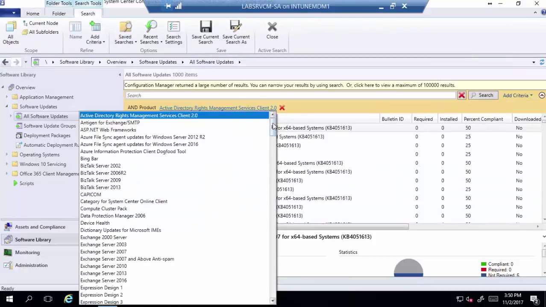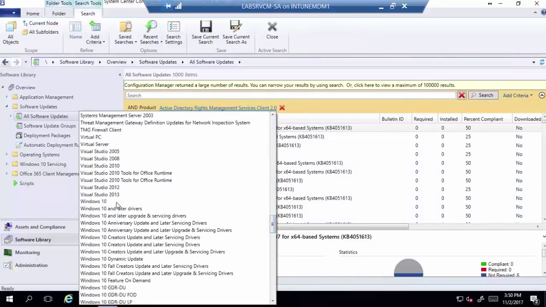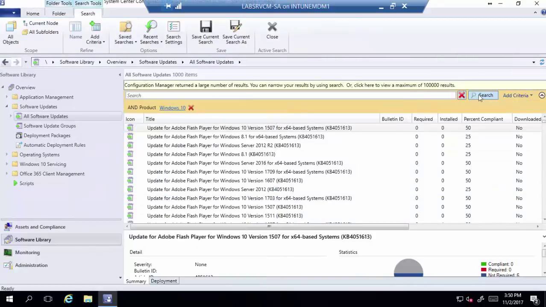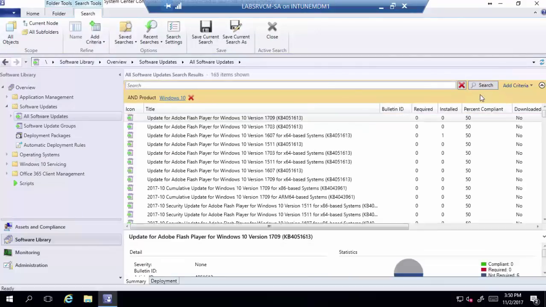And I want to just look at my Windows 10 updates. So let's go find that here. Great. And do a search. So now you're going to see that there's a number of Windows 10 updates that come up. You see the Adobe Flash Player, etc. What I want to focus in on are certain types of updates, specifically the cumulative month-to-month update.